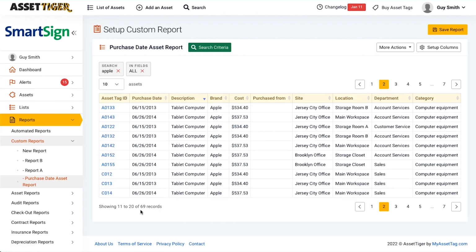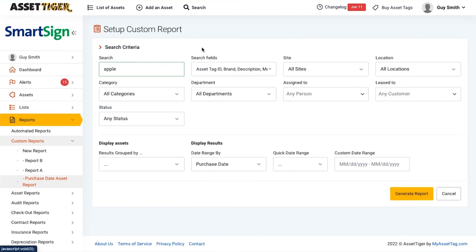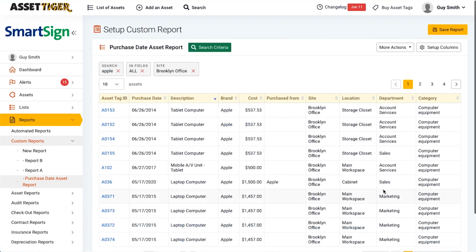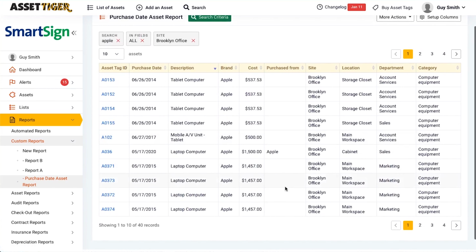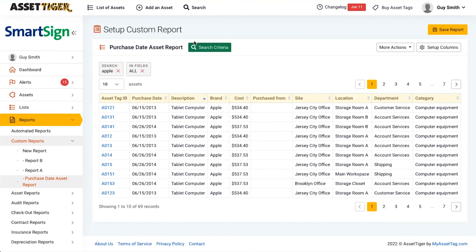And as you can see, there are 69 results. Let's search a little further. Let's look for assets that use the word Apple and are located at our Brooklyn site. Click Search Criteria again. Pull down on the Sites menu to choose Brooklyn. Click Generate Report. And here's that report, a little smaller, only 40 assets. If you decide you'd rather include all of the sites again, you can click the little X here, which will eliminate this search term. And now we're back to just searching for the word Apple.